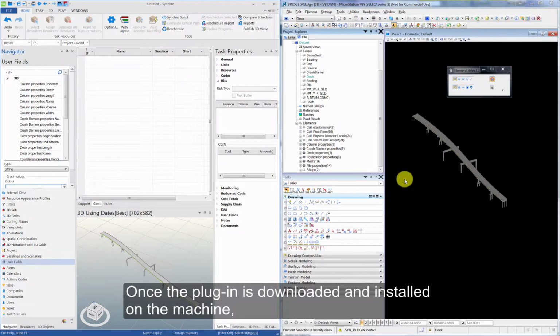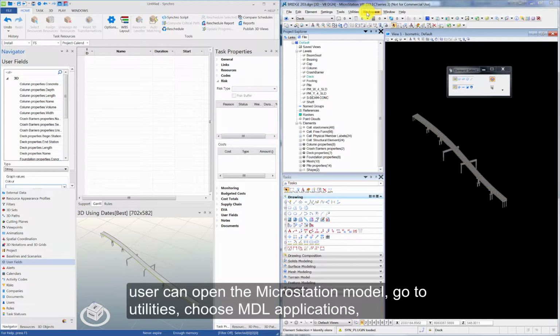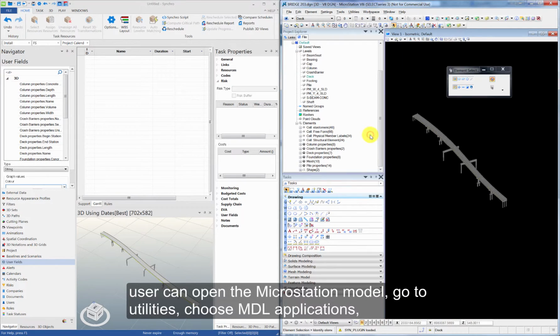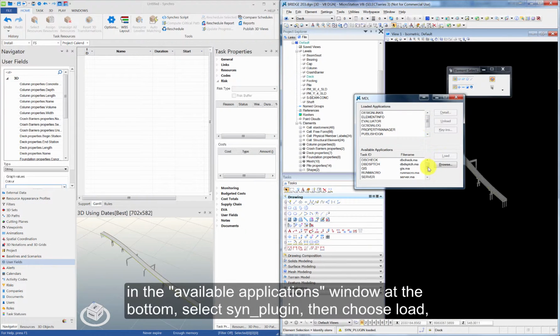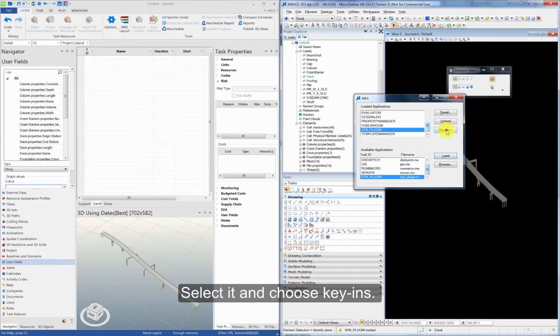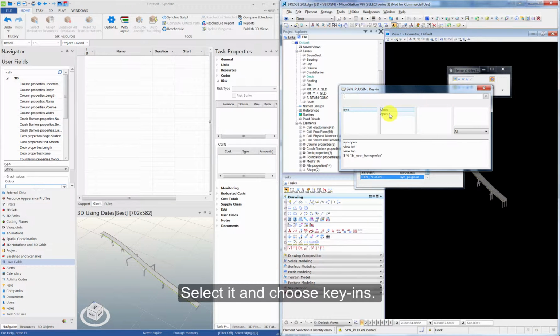Once the plugin is downloaded and installed on the machine, the user can open the MicroStation model, go to Utilities, choose MDL Applications. In the Available Applications window at the bottom, select Syn_plugin, then choose Load. The Synchro MicroStation plugin then appears in the Loaded Applications window. Select it and choose Keyins.